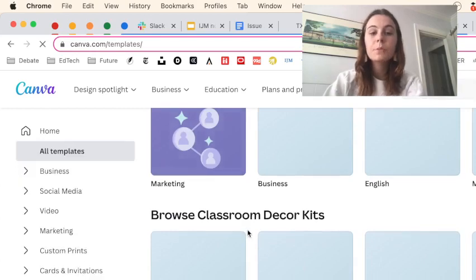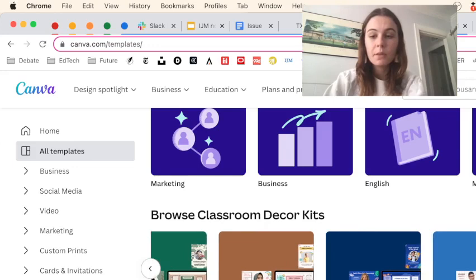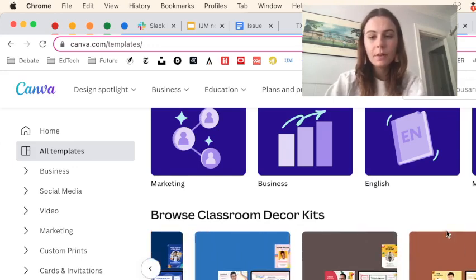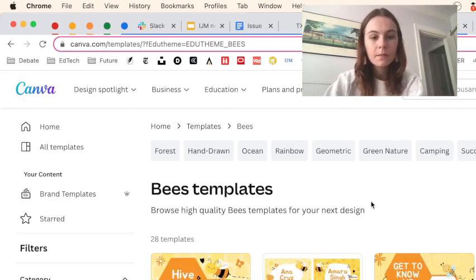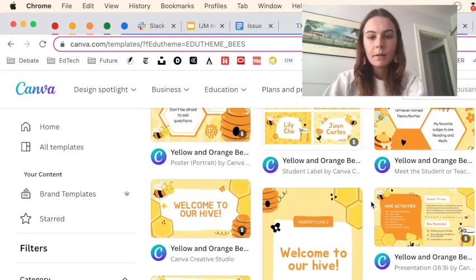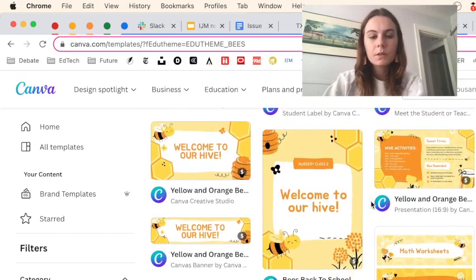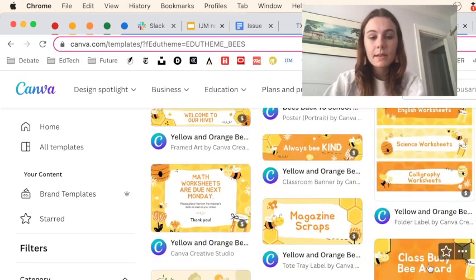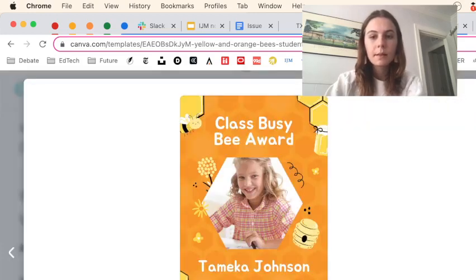So they have classroom decor kits. So these are just a bunch of templates that fit with a theme. And I really like bees, so I'm going to click bees. And for my poster that's all about me, I'm going to use this. So this is a poster, and I'm going to customize.